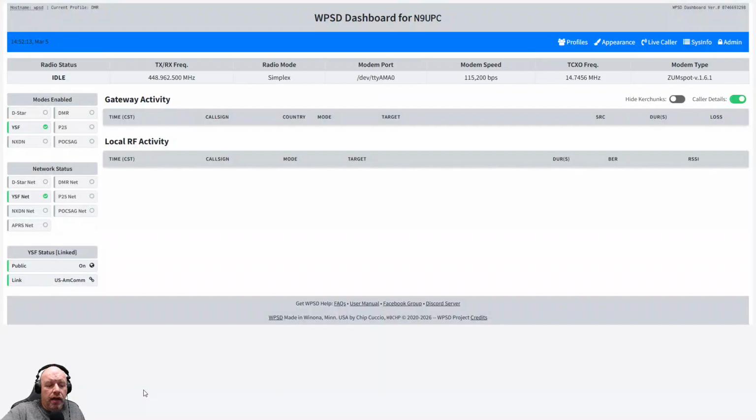So I'm going to pull up my screen here with my WPSD dashboard. Once again, I did some pre-configuration because otherwise it would take too long. The last video went over an hour. I apologize. Hopefully we're not going to go this long here. What we have here is the dashboard of WPSD for, of course, N9UPC, which is mine. And we're going to take a quick round robin like we did in the last one.